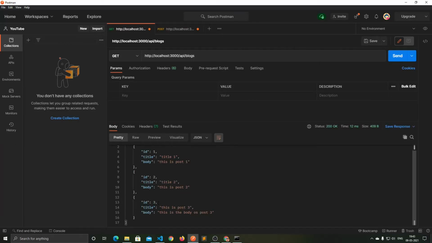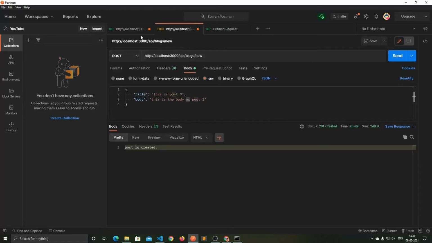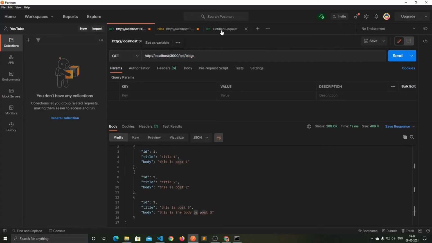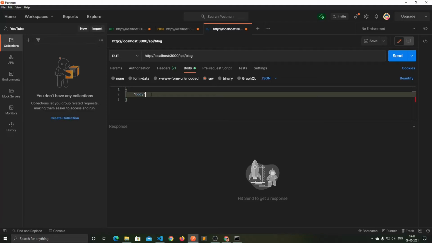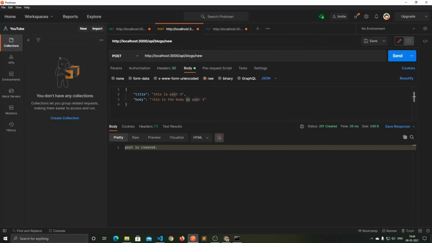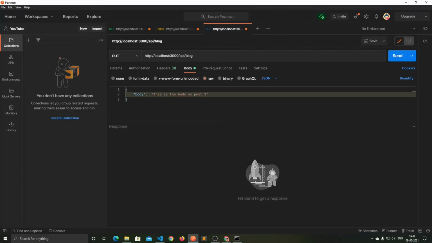Now we want to update post number 3 and correct this spelling mistake. So create one more tab, copy the URL here so I don't need to type it again, and the API was /api/blog. Yeah, and this time the request will be of type PUT. Go back to body, select raw and JSON, and in the JSON we will simply copy the body from this post request and paste it here. But this time what we need to correct is the spelling.